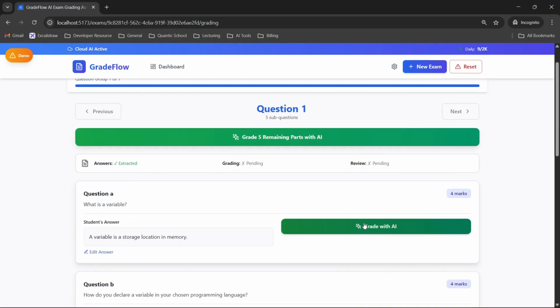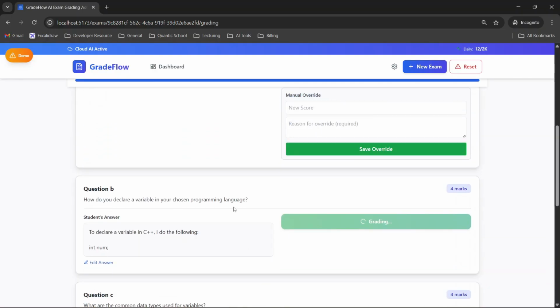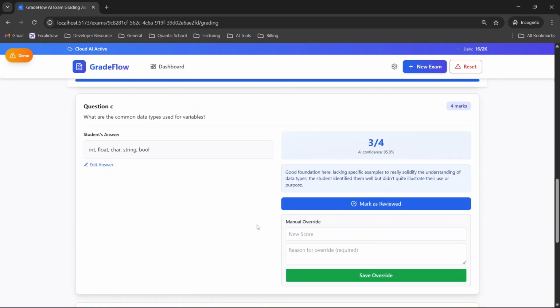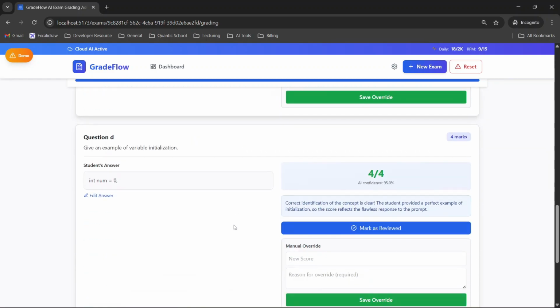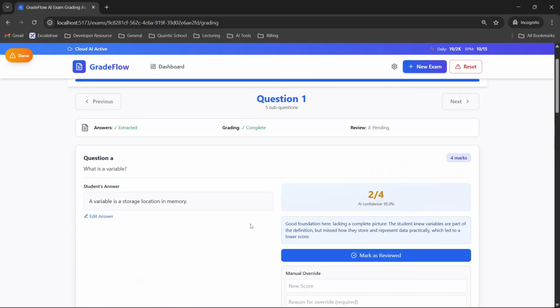So let's move on to the next part. You can individually grade this, or you could grade everything. Let's click here and see how the grading works. So it goes step by step. It's going to be grading everything, which is pretty cool, I think. So it's still grading. So that's 3 out of 4. That's 4 out of 4. And that's 3 out of 4. So here comes the next part.